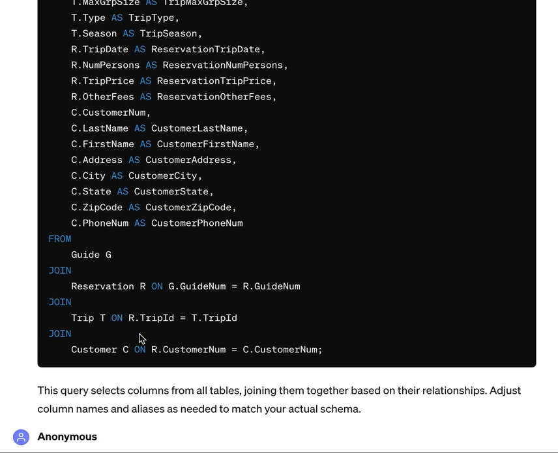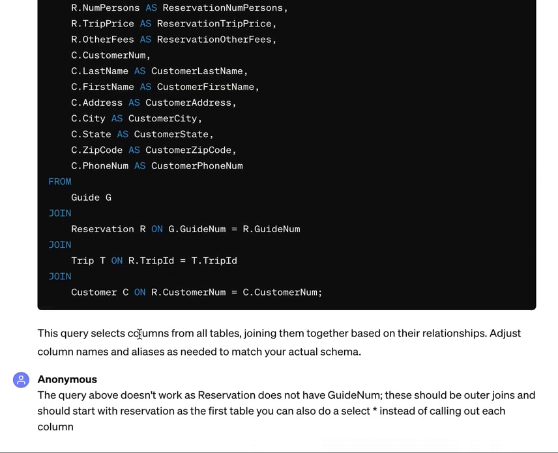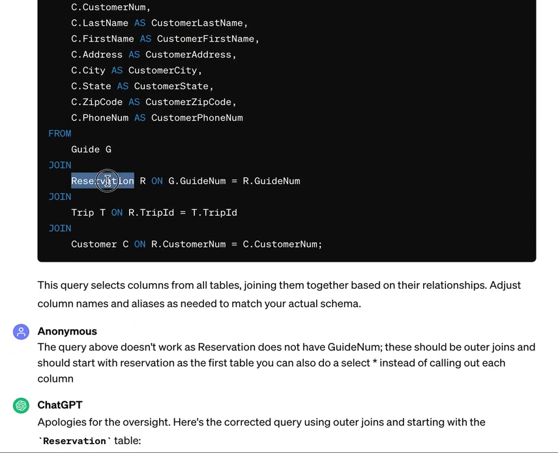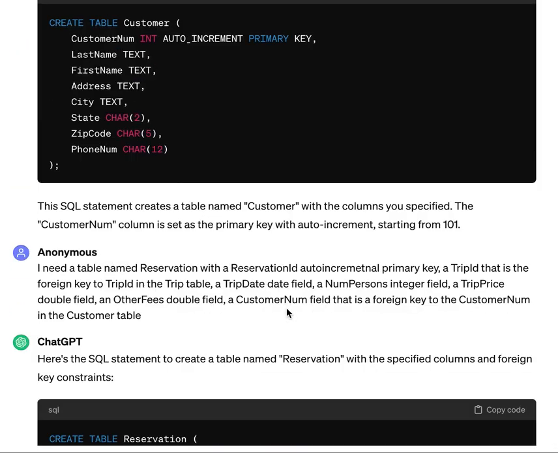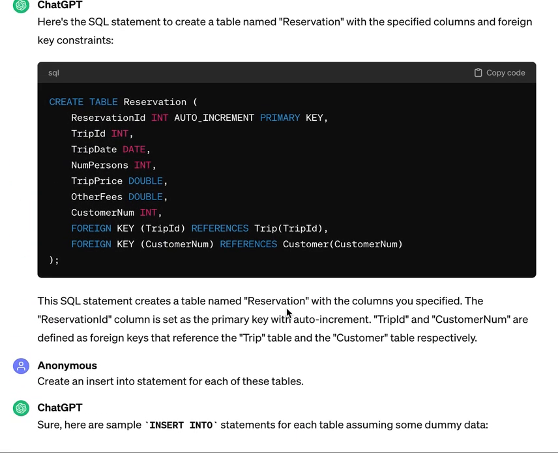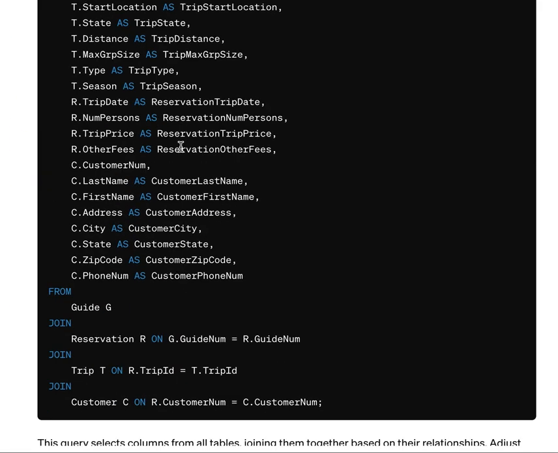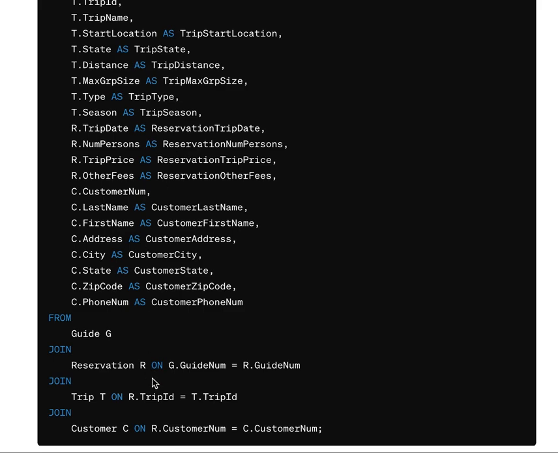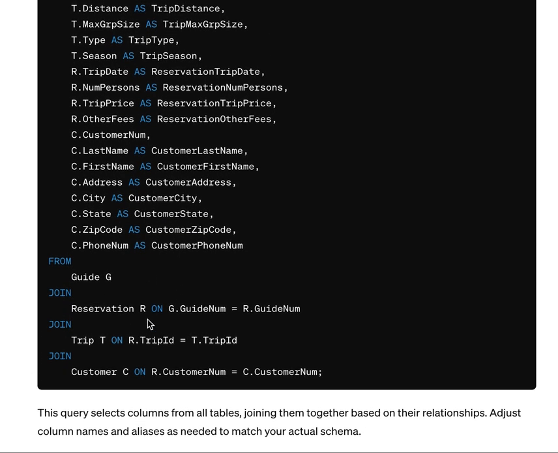The reason it failed is because ChatGPT tried to join reservation with guide using guide num. Now, if I go to reservation above here, there is no guide num. So somehow ChatGPT got really confused and it tried to join something that didn't exist. It's also doing inner joins. I wanted a left join. Usually, when you do a wide table, you would do a left join. So I didn't like that.